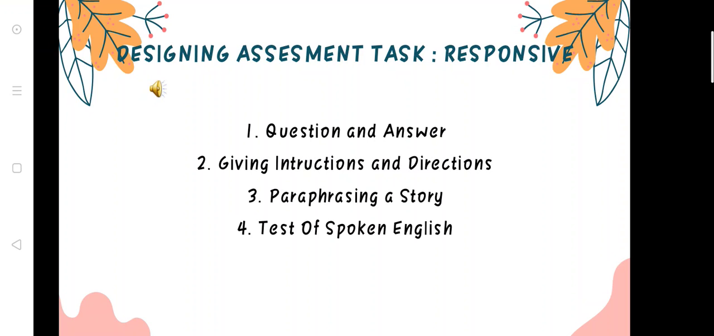So this test is giving an instruction to the student. For example, we ask them to describe how to make a typical dish from your country. And maybe we can ask about what is the best recipe for making ice cream or instant noodle.